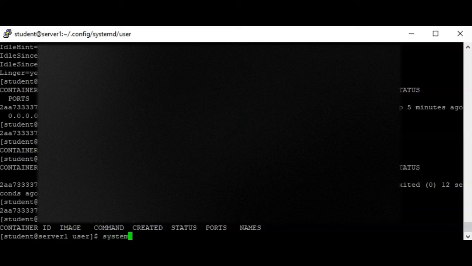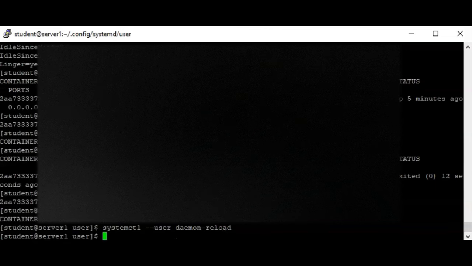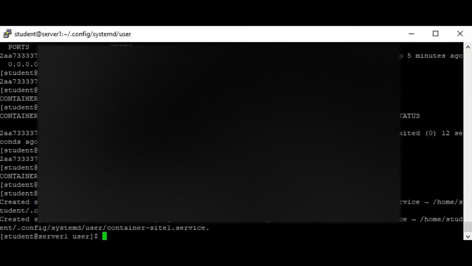This is systemctl --user daemon-reload. Now we need to enable the service, and to do that I'm going to do systemctl --user enable --now container-site1.service. You can see that it has created the same link as well.